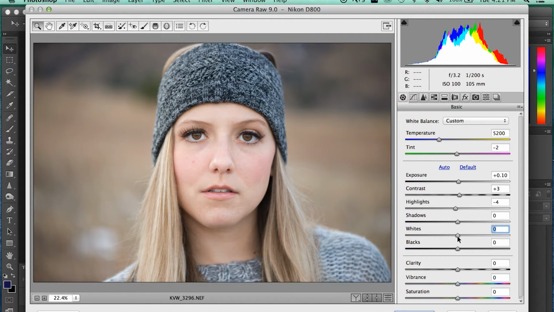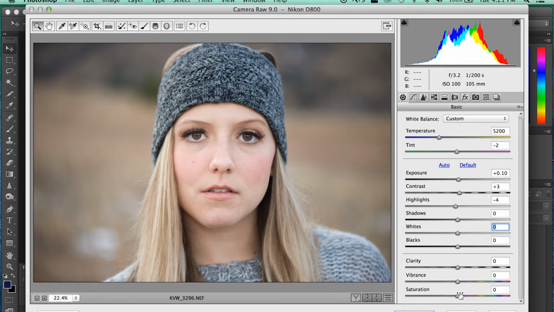Most of the changes we're going to be doing in Photoshop. Basically I just use RAW to get some very fine adjustments. So I think that's pretty good.